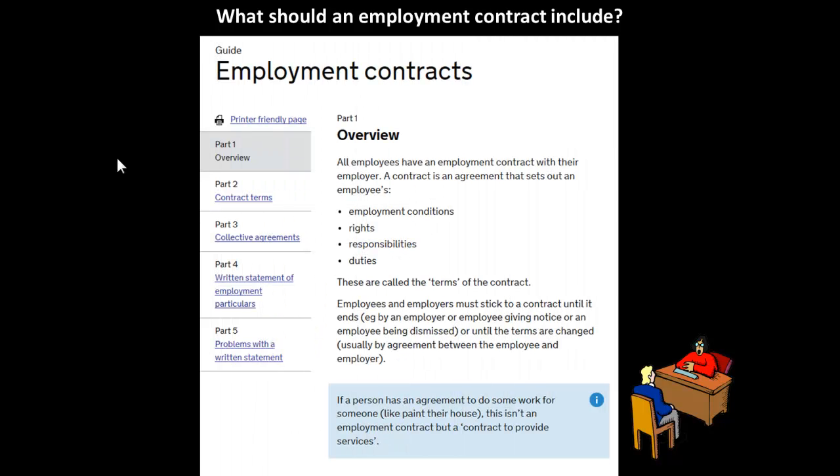What about an employment contract? Is there anything that should be included in that? Well, yes, in law, an employment contract has to set out the conditions of employment, the rights, the responsibilities, and the duties.